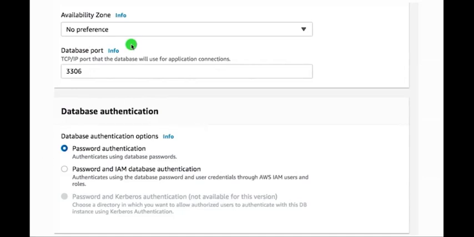If you want to provide additional security to your database authentication, then you choose here, that is password and IAM database authentication. Your database is authenticated only when the password is correct and the user is authenticated by the IAM user. So then only it will be authenticated.